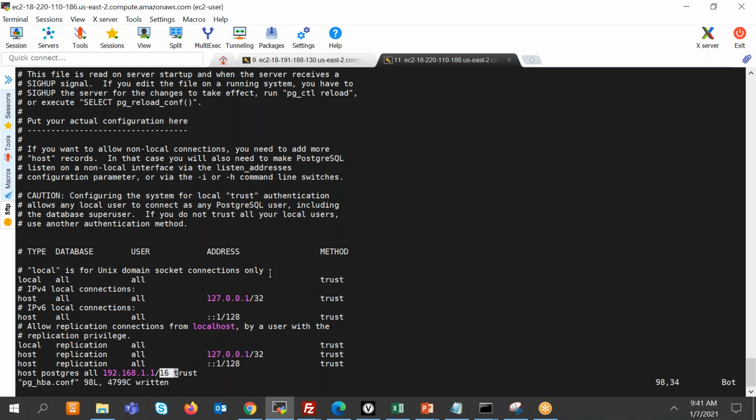Assume I have specified 8, then all the connections coming from 192 will be accepted. If I specify 24, then all the connections coming from 192.168.1 will be accepted.